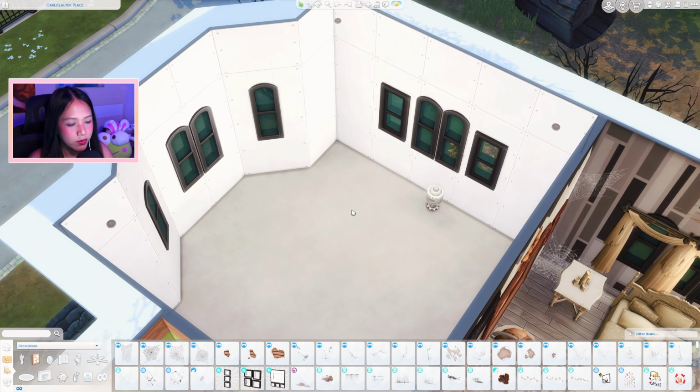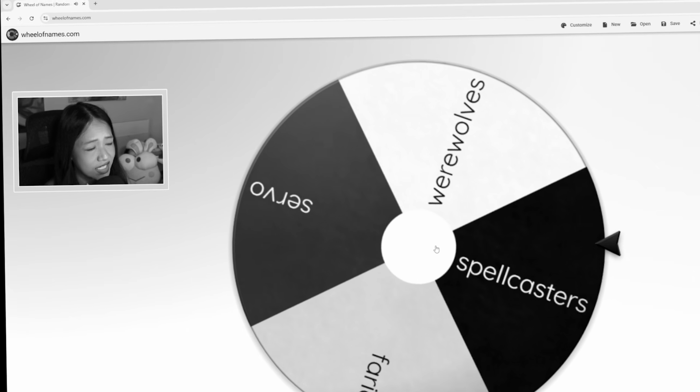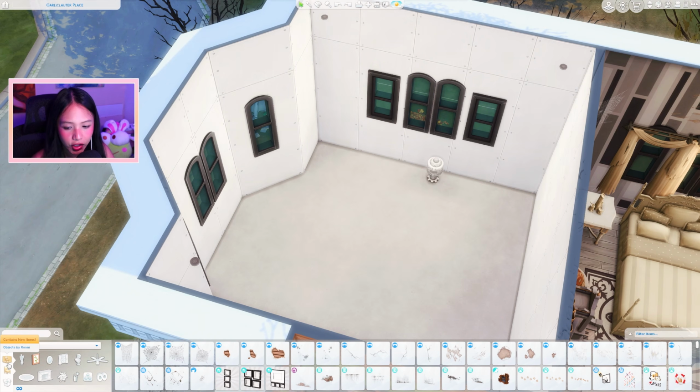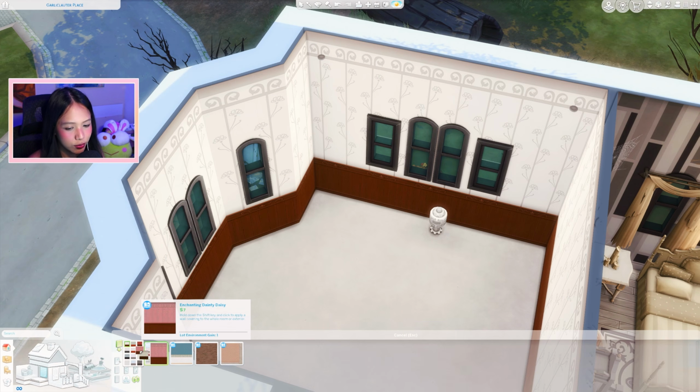Now we're gonna move on to the last bedroom. Please do not give me a werewolf. Stop! Spellcasters! Okay, thank you, thank you. We have some good choices.